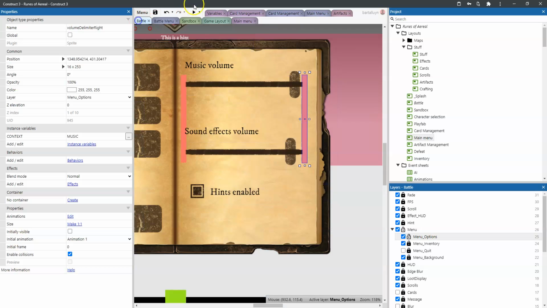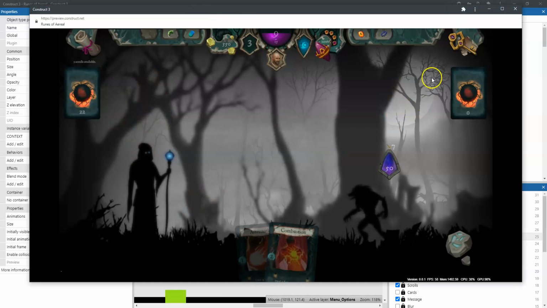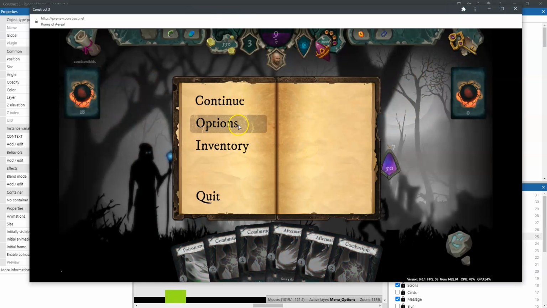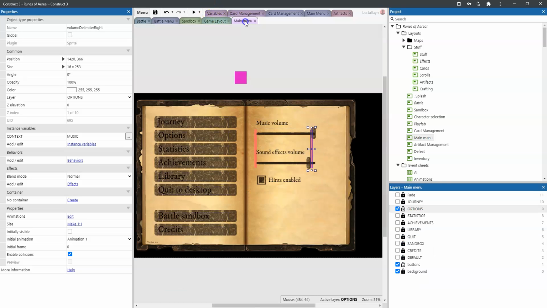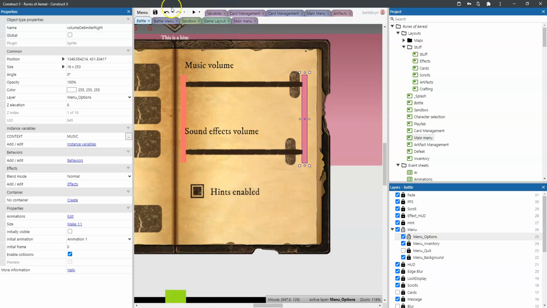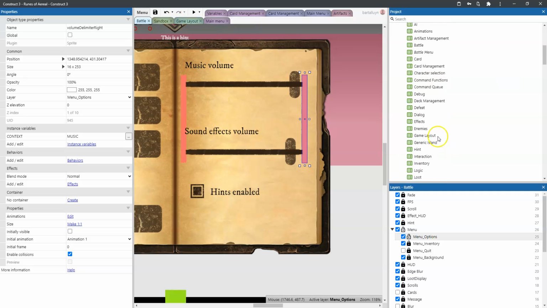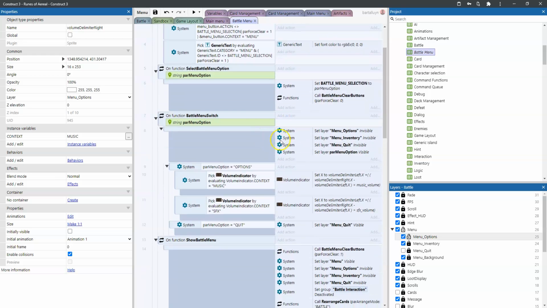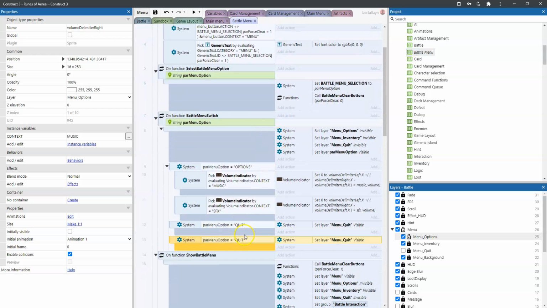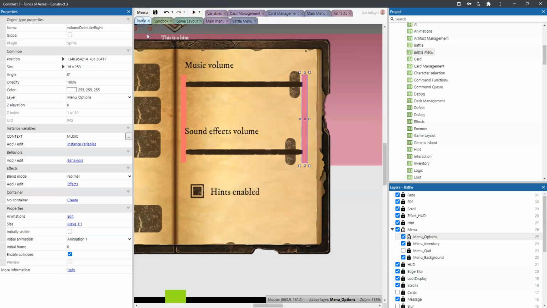Let's test that, if that already works. That's not working. Why not? Probably because we didn't change the function here. Oh, I've accidentally deleted it. We should change the function battle switch menu. Alright, and then we have to check what it's called again.